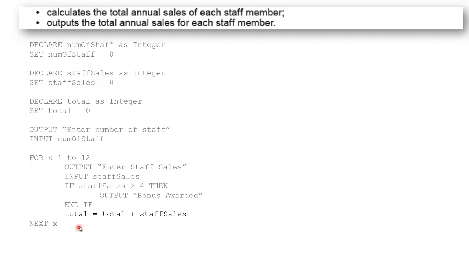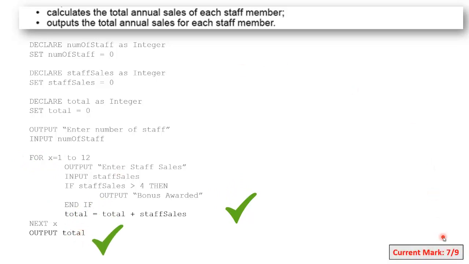We're also then, after the loop finishes, outputting that to the screen. Simply output total. That's gained us 2 more marks, 1 for keeping track and 1 for outputting a variable, which now takes us up to 7 out of 9, which is a grade 9 answer. It doesn't do everything it should do, but we've picked up all the easy marks because we understand algorithms.